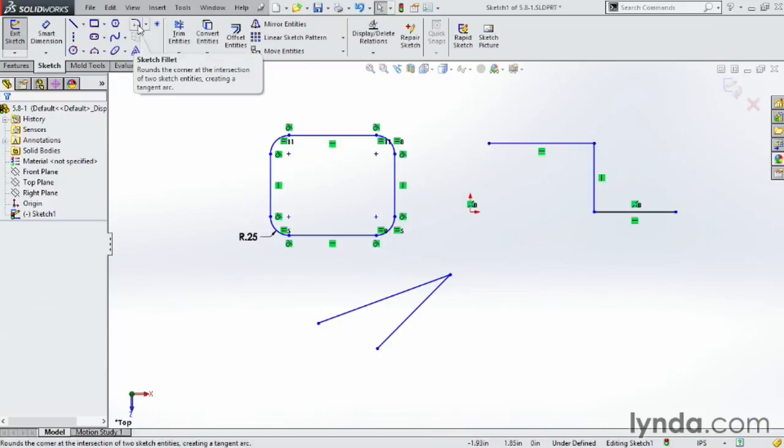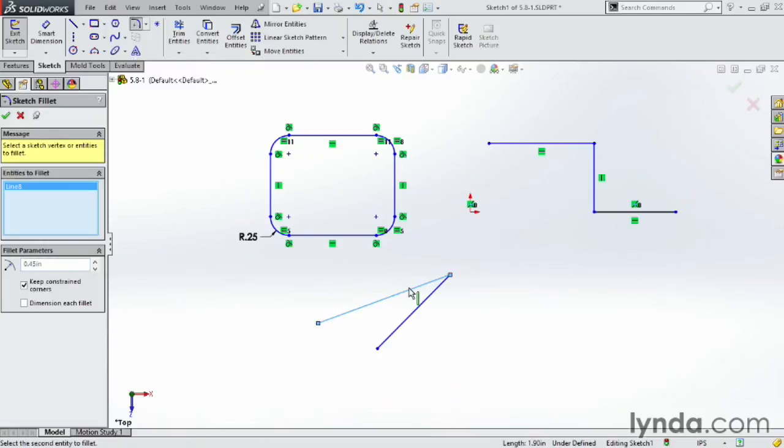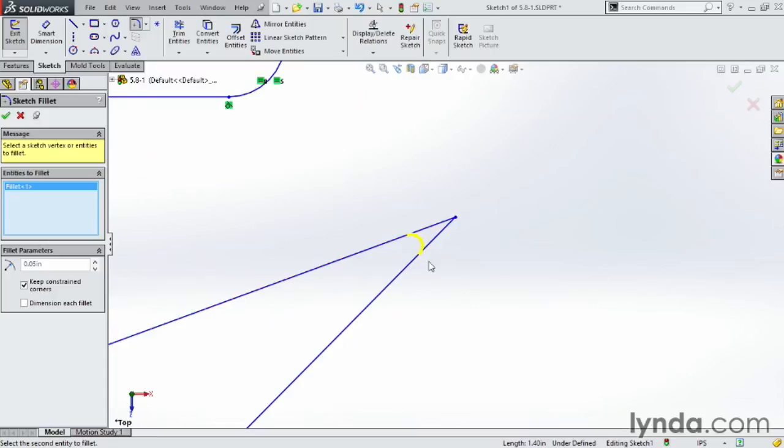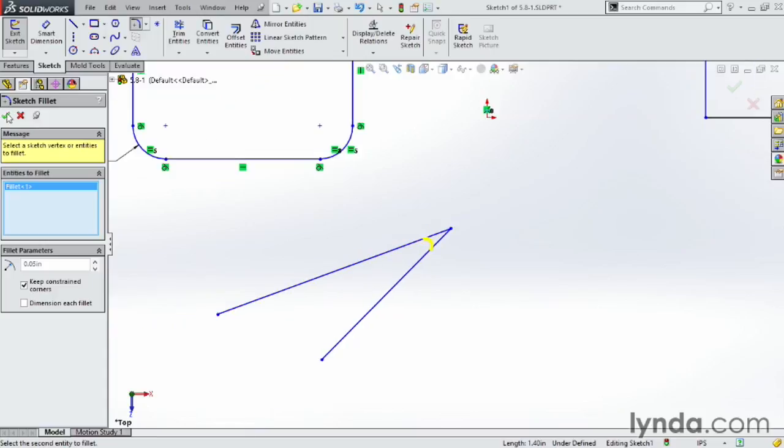Next, I can come up and pick fillet again. In this case here, I can pick a line from here to here. And if it can't solve that fillet because it's too large, it's going to give you this error here, but that's okay. Just go ahead and change that value to a smaller value. Choose the next line. As soon as it can solve that fillet, it'll go ahead and add it. Click OK, and there it is.